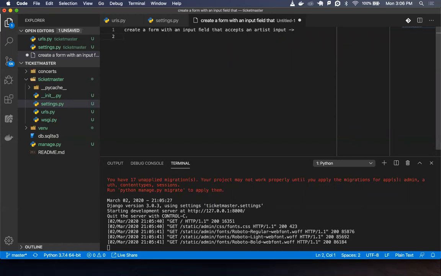So once I get the artist input, I need to grab the input from the form and manipulate it, like parse it in a way that could be used in the Ticketmaster API. I don't know what that looks like yet. So I need to grab the input from the input form, parse it in a way that will work in the Ticketmaster API.